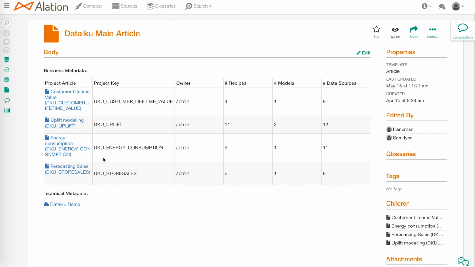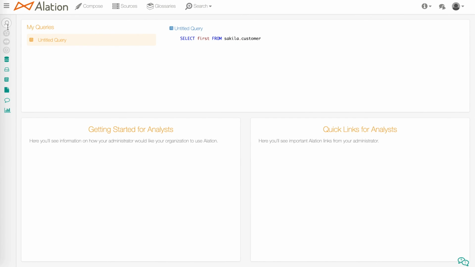So to review, in this use case, we have come to our Alation catalog. We used the search functionality to find the appropriate project in our Dataiku environment. We understood the sub-objects of that project, and then we opened the appropriate project in Dataiku so we could continue our data science work in Dataiku.